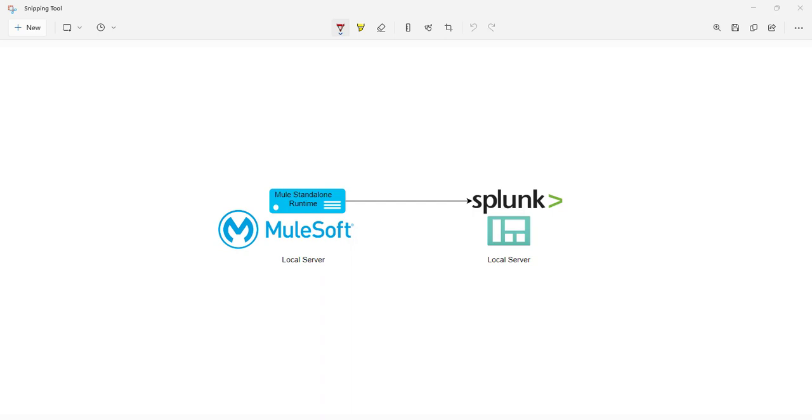Today we will discuss how we can publish the MuleSoft logs to Splunk. For this case, we will use a local version of the Mule standalone runtime server, and the trial version of Splunk, which we are going to install in our local machine, to demonstrate this topic. So let's see how we can do that.